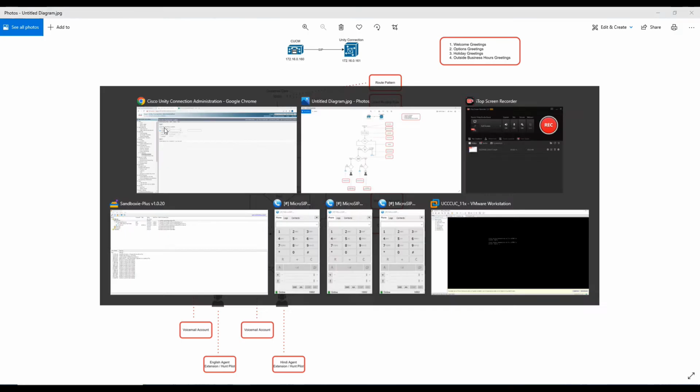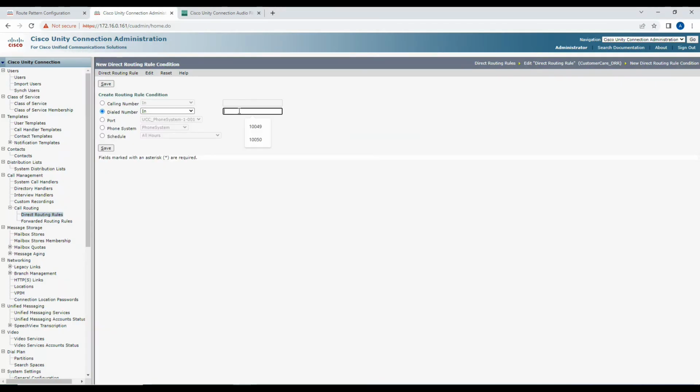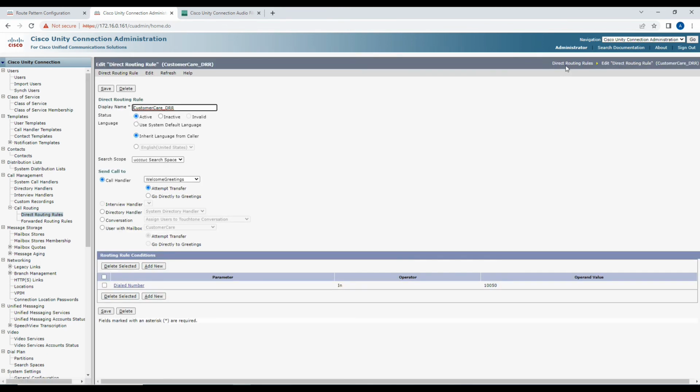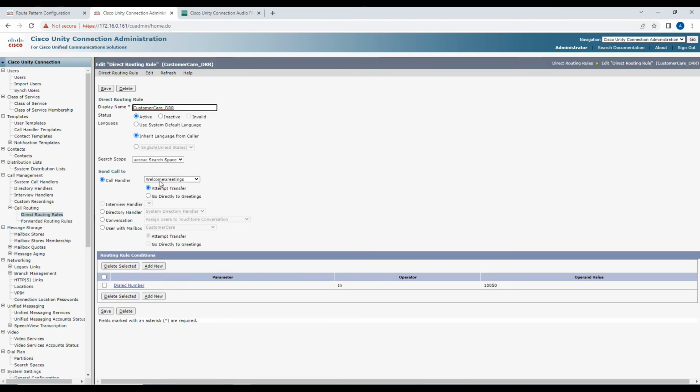And what we are saying is anyone dialing this 10050 should hit this welcome greeting. So basically you are matching this 10050 with a rule. So what I'm saying is anyone dialing 10050 should hit this rule. So let me show you again. Here, as soon as the call comes to the Unity Connection, it will check whether this 10050 is being matched or not.